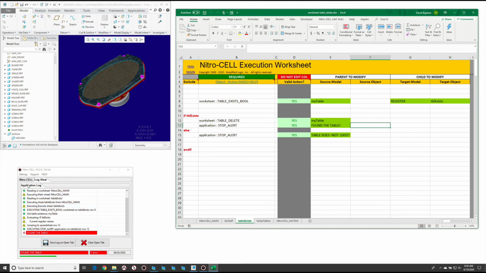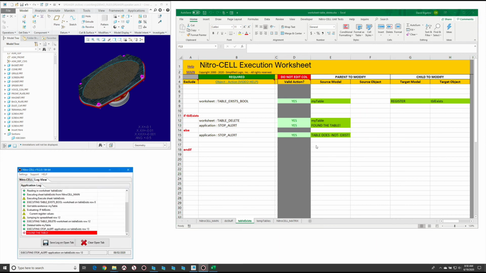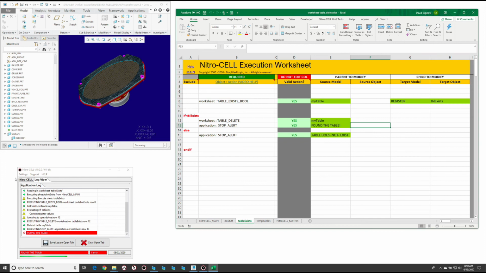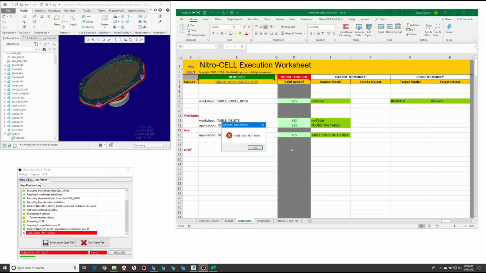and when we run it this time, we'll still get our found the table. But if we look here, that logic has been triggered to remove it. So the next time we run this, it should say table does not exist. That's basically how the function works and how you would use it in the context of application logic in an execute worksheet.